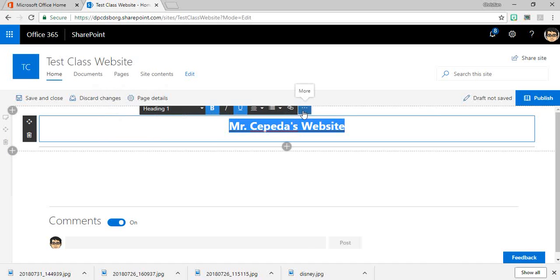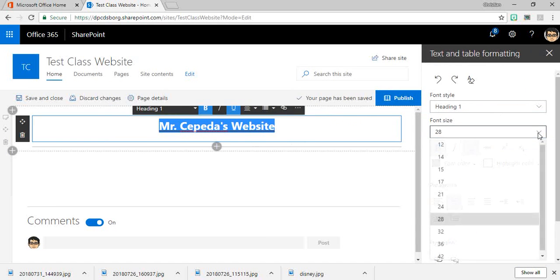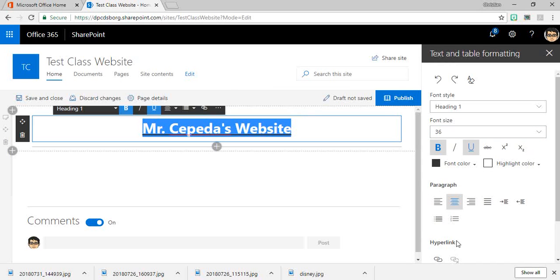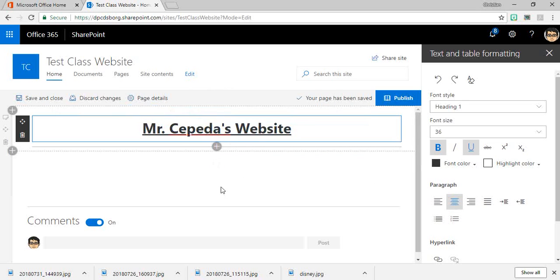Of course, there are more options for you to choose here. You can be more specific about your font size. There you go. You can play around with styles and colors and all. All that is off to the right after clicking on the three buttons. So there, that portion is done.